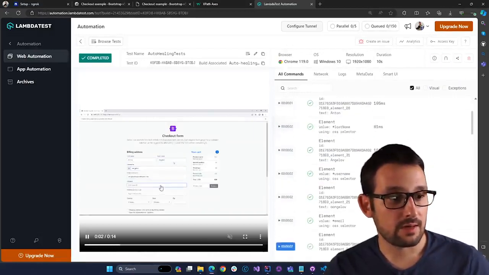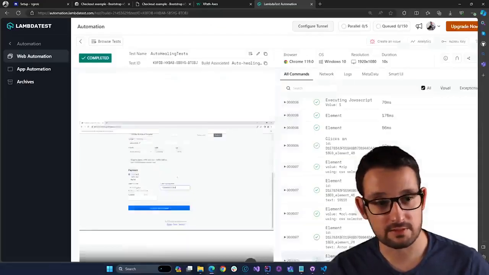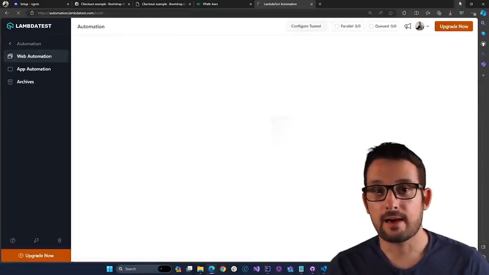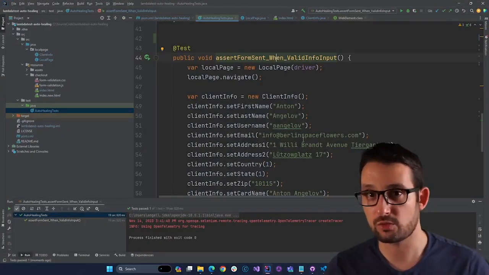As you can see here, we're filling all the info. Nothing really special, right? We filled everything, it's fine. Now, I want to change something. Now it's time to check the auto healing.